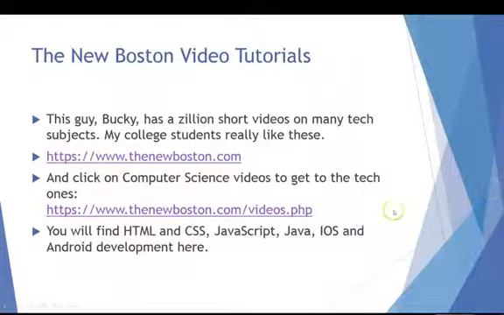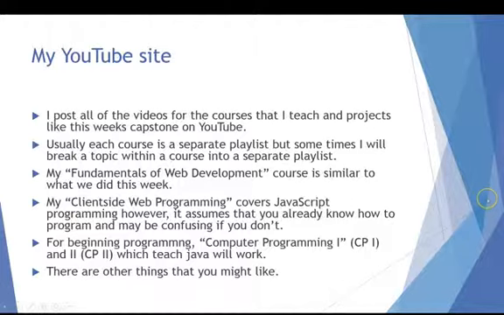So that's the New Boston. And then I have all of my videos from my courses on my YouTube site. And basically, if you like this, you could go in. The ones that I would recommend are in playlists for each course. So Fundamentals of Web Development is the course that most closely fits with what we've done this week.